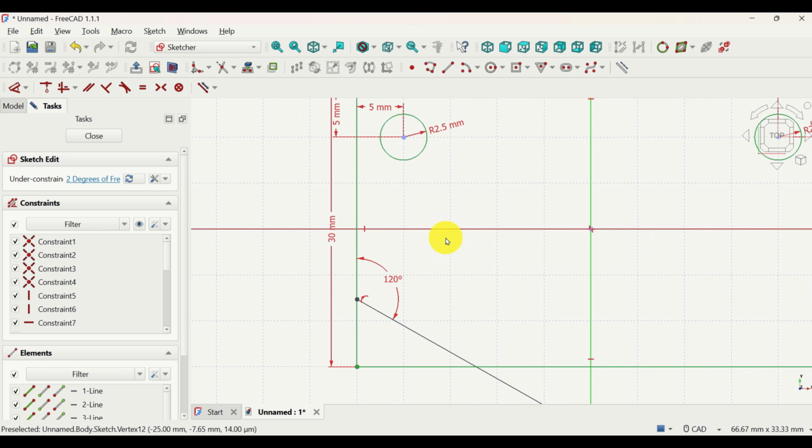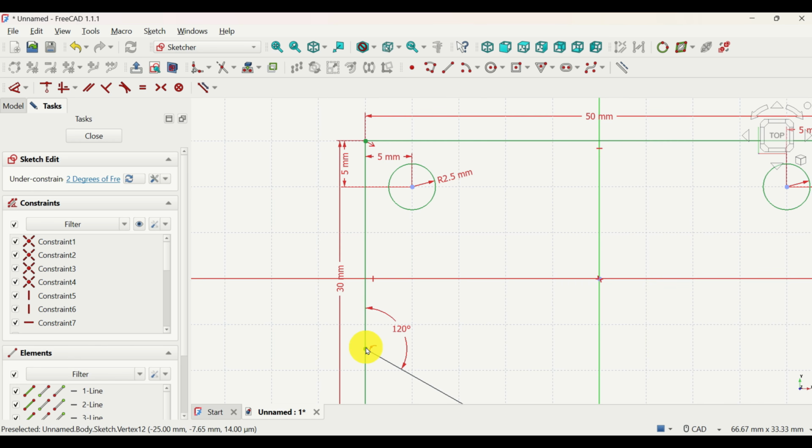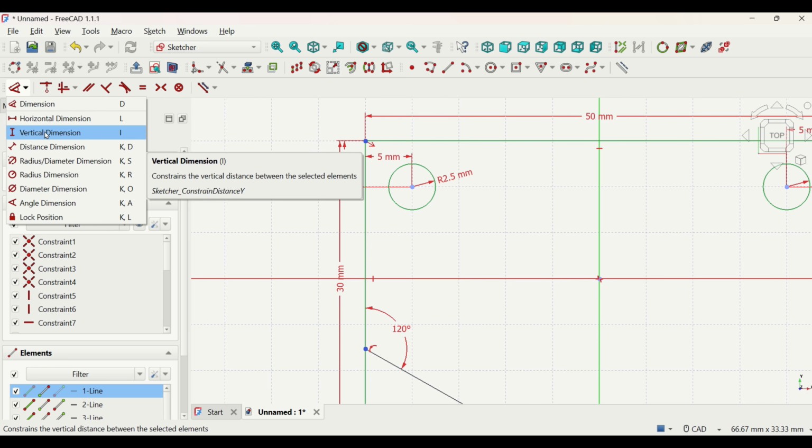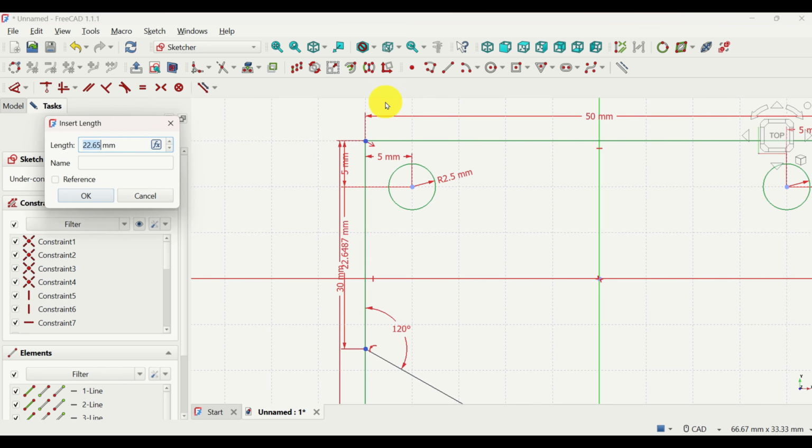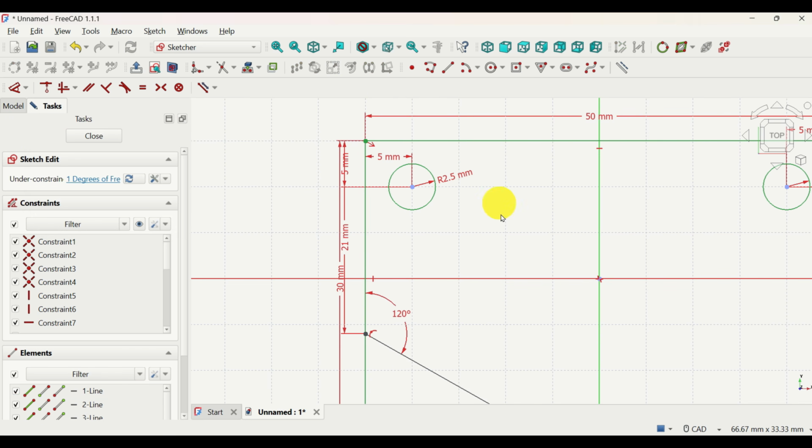The next step is to constrain the position of this point with respect to this point. Click on this point, do the right mouse click, click on this point, then click here and click on vertical dimension and specify this to be 21. Good.